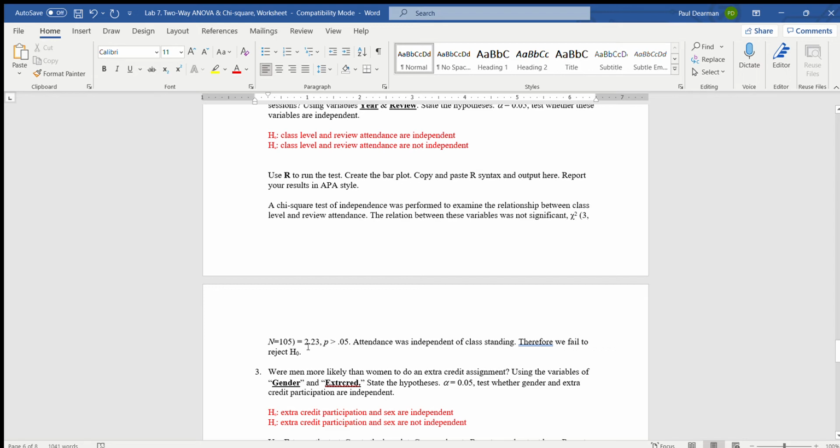You can get that a number of ways, but just looking at your Excel spreadsheet, it goes to 106, and the top one is just the label for the column, so you know you have 105 participants. So we're reporting the value that we got from the output, and we're just saying that P is greater than 0.05. Attendance was independent of class standing, therefore we fail to reject the null hypothesis.